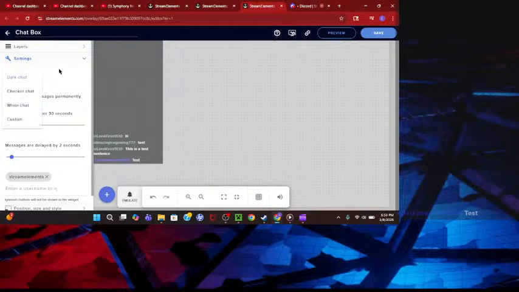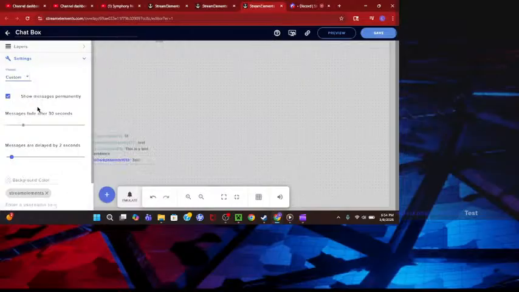Oh yeah, you can have custom themes. Yeah, here's one. There's a couple back here.